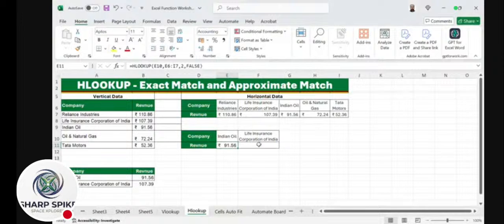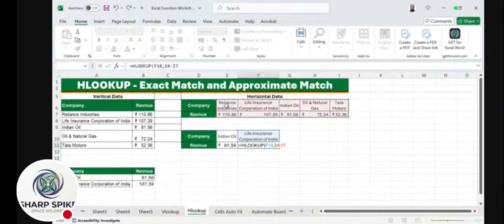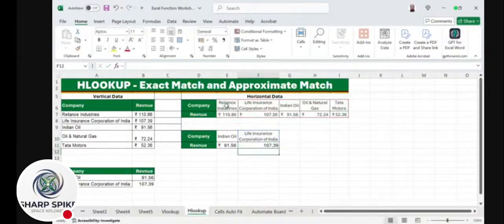Now you can try one more time. HLOOKUP. You can select the lookup value as F10. Select the table array, row index number 2 and exact match. You get the answer as 107.39. So in this way you can use the HLOOKUP function in your day-to-day work.